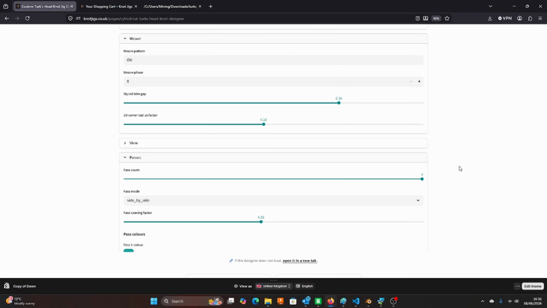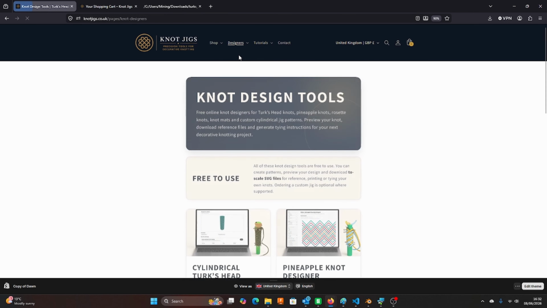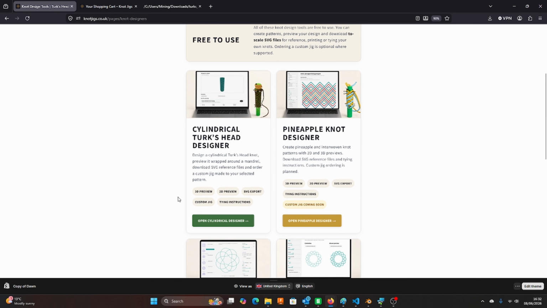There's a few other knot designers on here that might be of interest to you. You come back up to designers, click on knot designers. You can see we've got the one we've just talked about, this cylindrical Turk's head knot designer, and a pineapple knot designer. Hopefully very soon I'll have the same functionality in this one where you can design your own knot and click order, and a jig will arrive in the post.